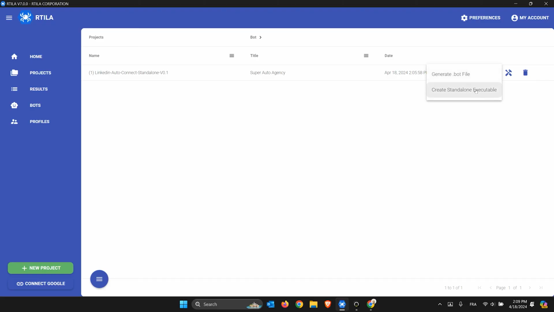But in our case, we want to sell this as a single software and package it as a larger software, which we call LinkedIn Auto Connect. So I'm going to choose create a standalone executable that doesn't need any other software. Once you give this file to your user, they just double click and it starts the business, yeah?